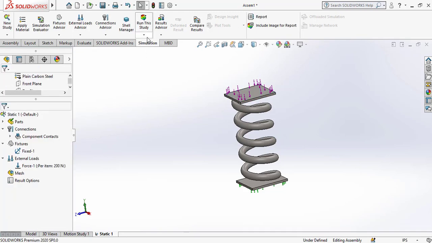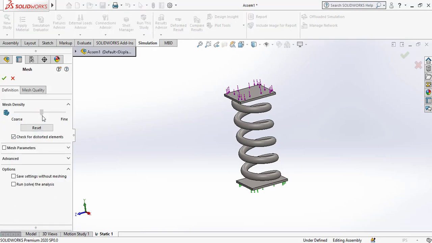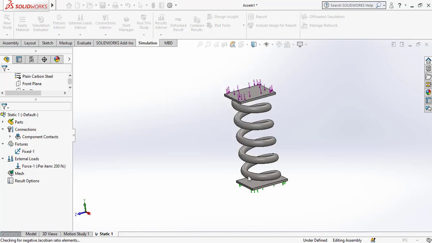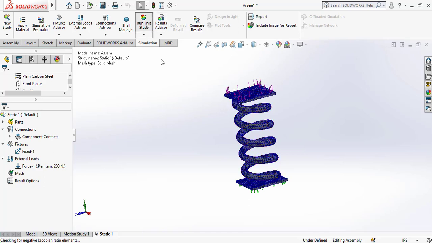Okay. Then just go to the next step. The spring diameter is 10 mm. Okay. Spring wire diameter. Then run the study.